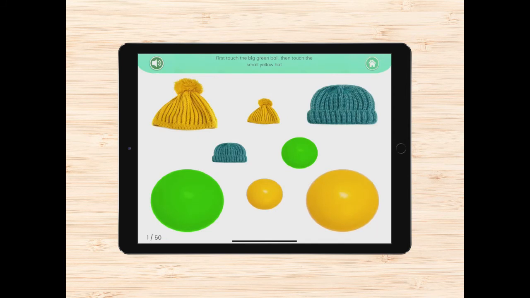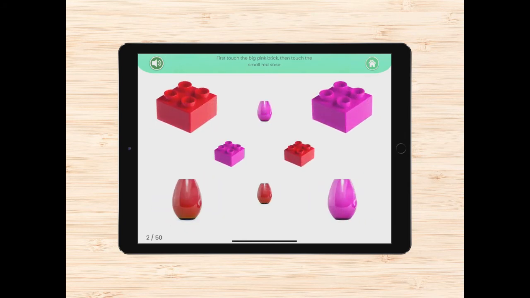First touch the big green ball, then touch the small yellow hat. First touch the big pink brick, then touch the small red vase.